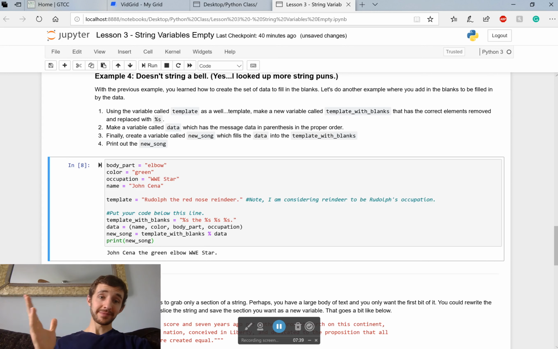Okay. So with that, we've gotten a little bit more experience working with strings, and we've learned how we can use that % symbol to add a blank to a string that we can then fill in later. So I hope this helped you, and next time we'll be jumping into more fun stuff with strings.